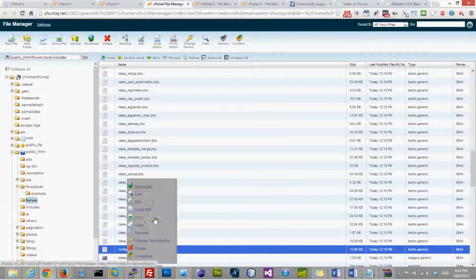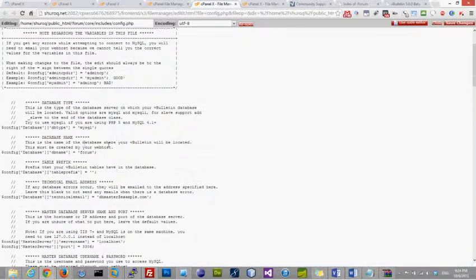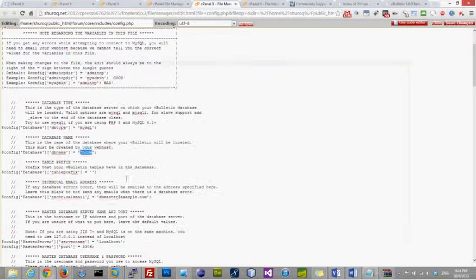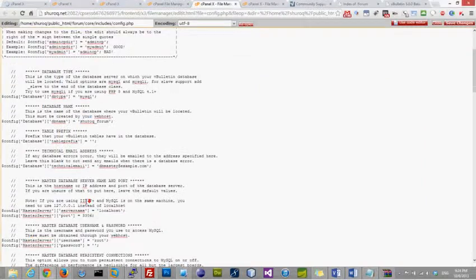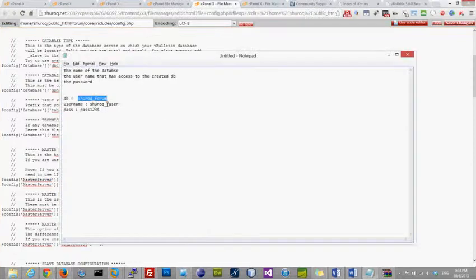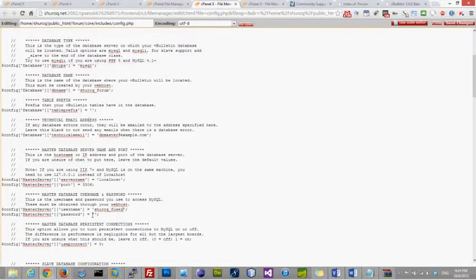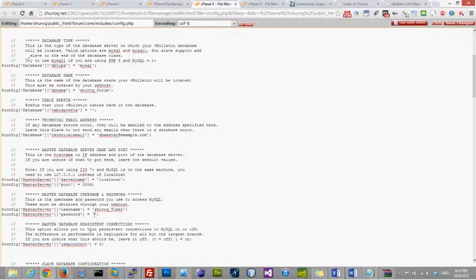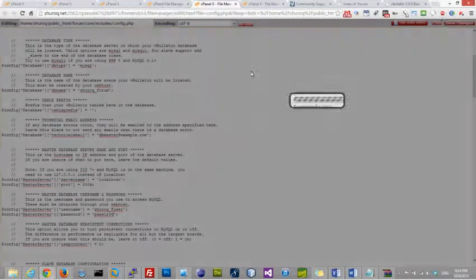What I need is to input all of this information in this file. So edit it, and here the first one is the db name. It is the name of the database. Let's copy it from here, paste it, and here the username and the password. Save changes. Now everything is ready.